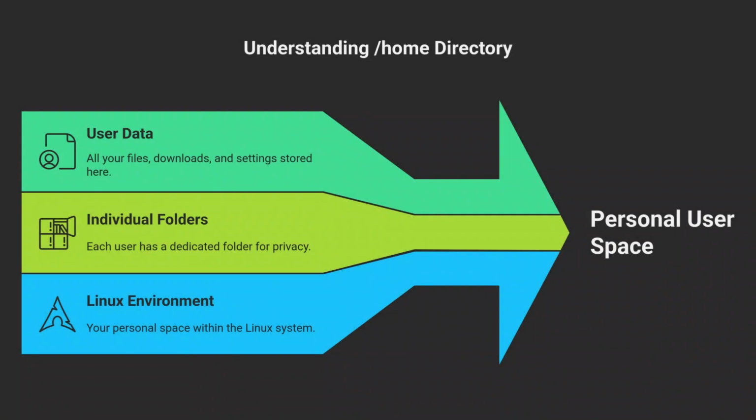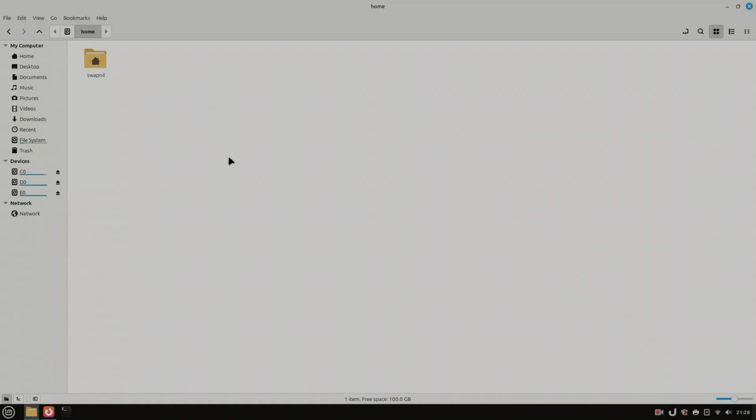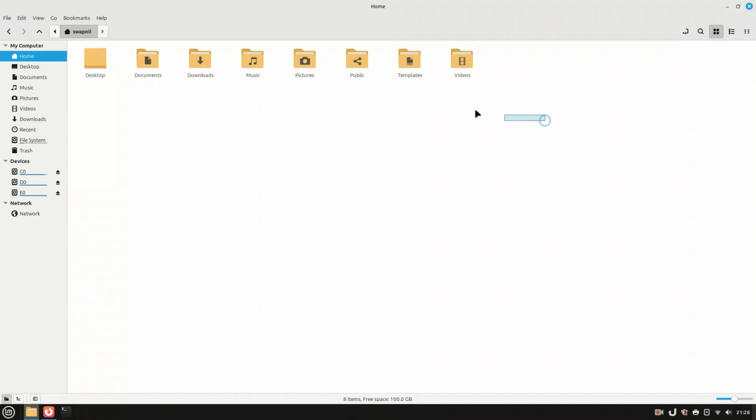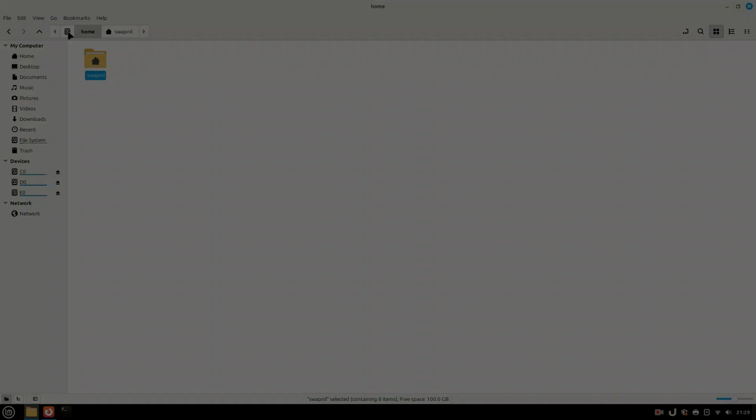/home, home directory. /home is where each user keeps personal files, like documents, videos, and configs. Every user has a folder here, like /home/your-name. This is the space you live in while using Linux.